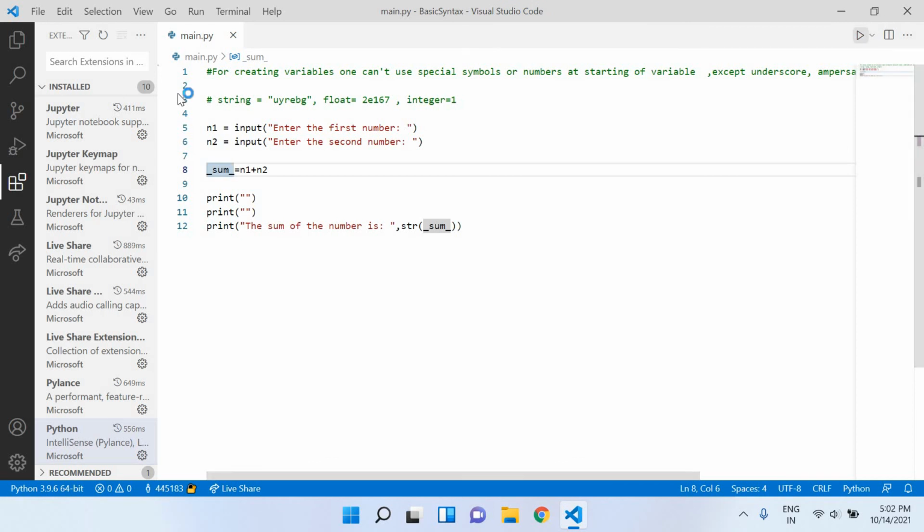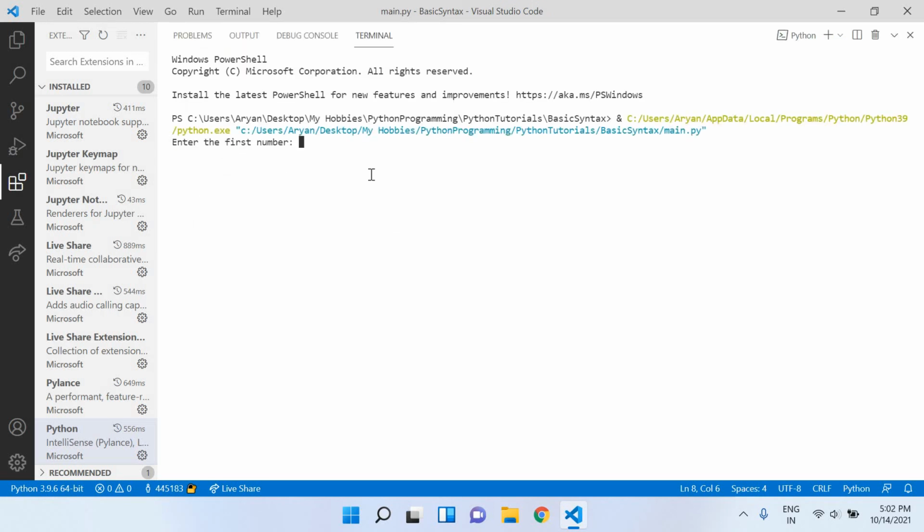Control save. This is the last part we are going to learn. 1 comma 3. Now enter. Do you see the sum of the numbers is 13? So 1 plus 3 is equal to 13. The answer should be 4, but how did this exactly happen?